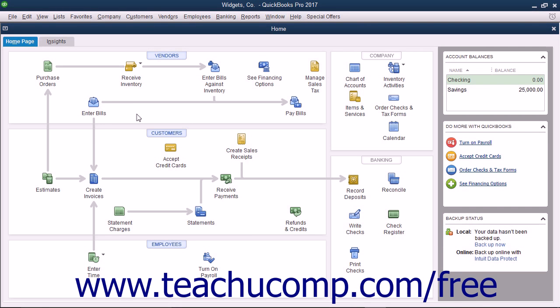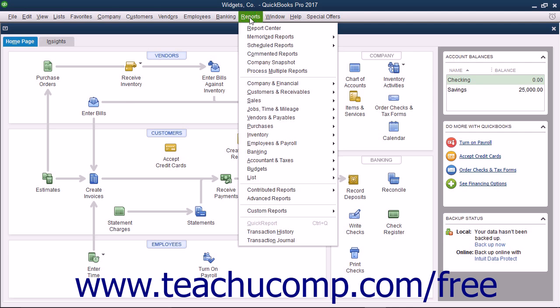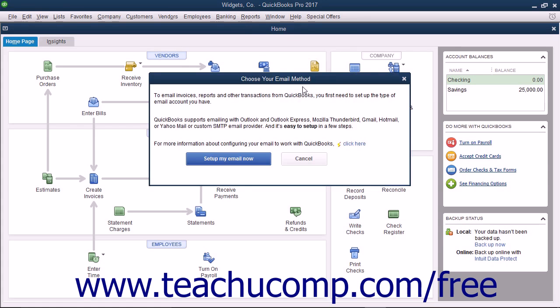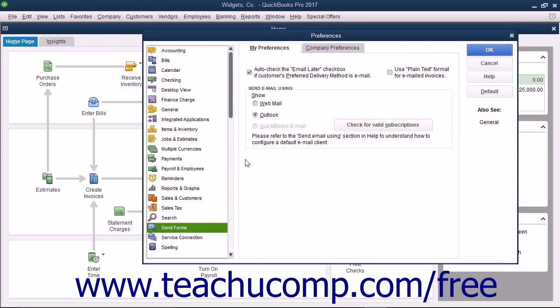To create a new report schedule, choose Reports, then Scheduled Reports, then Schedule Setup from the menu bar. If you have not configured your email, a Choose Your Email Method window appears. You can then click the Set Up My Email Now button in this window to open the My Preferences tab of the Send Forms Preferences in the Preferences dialog box. If using Outlook, ensure that the Outlook option button in the Send Email Using section is selected. If you do not see this option button, open the Outlook application and then open this dialog box again to see if QuickBooks then recognizes the program.